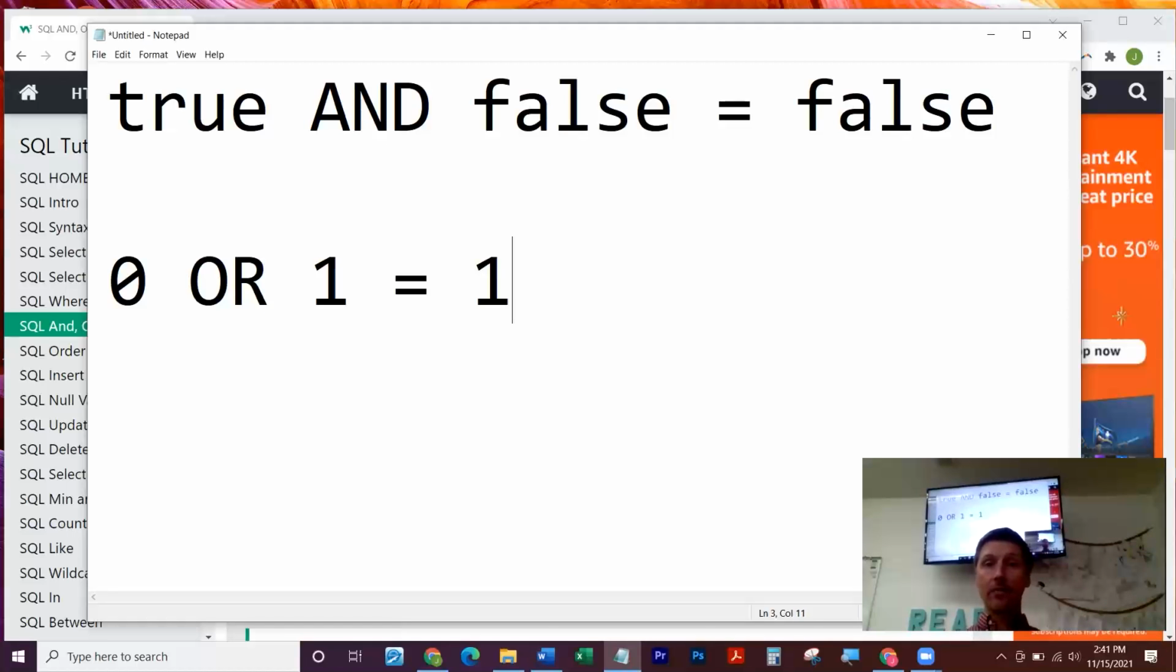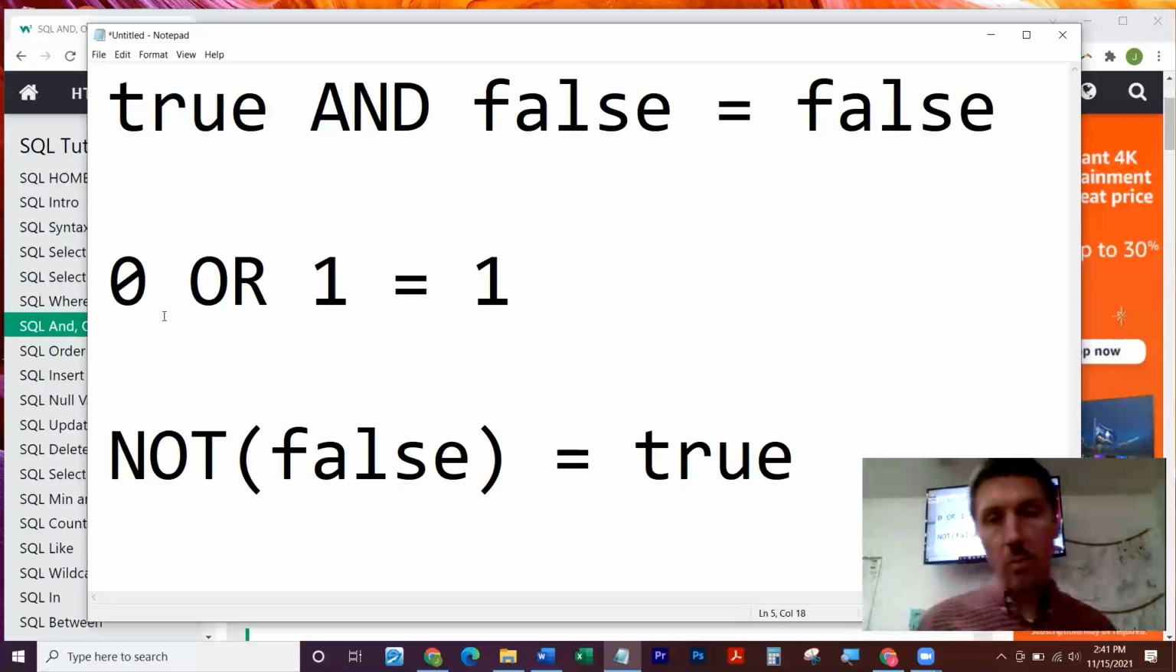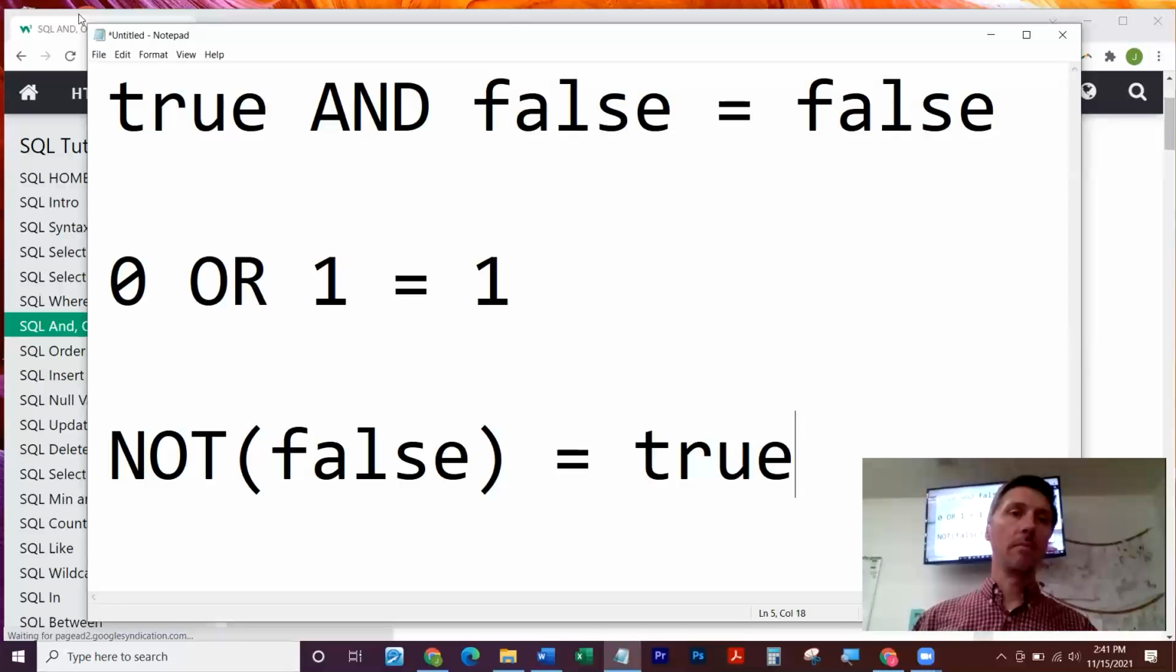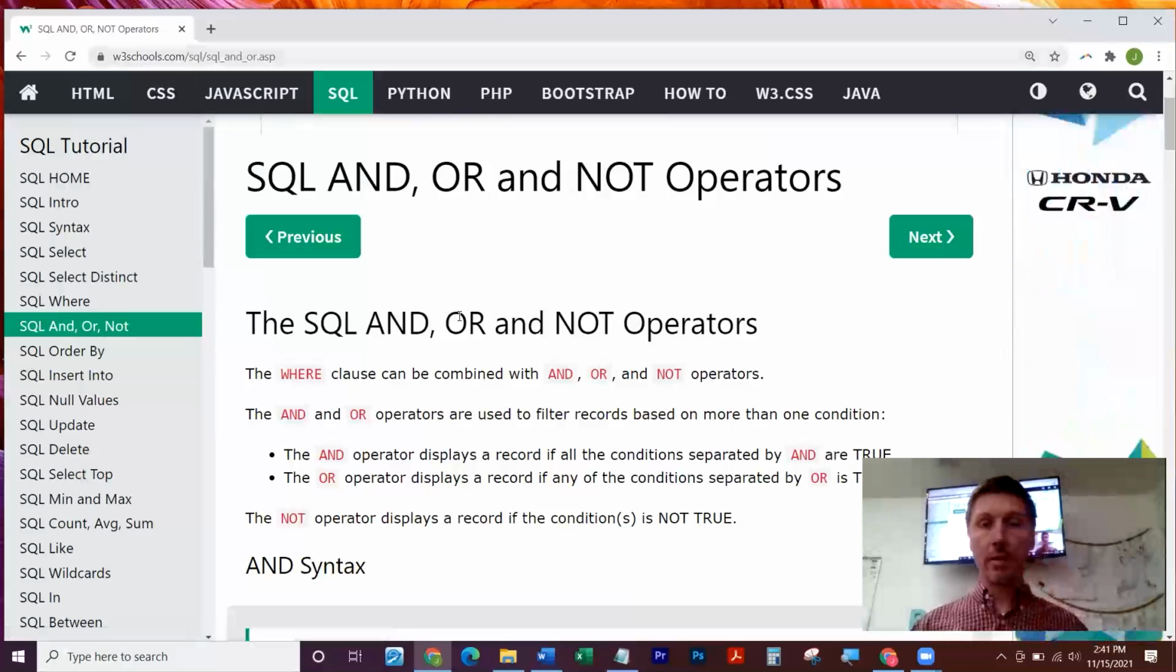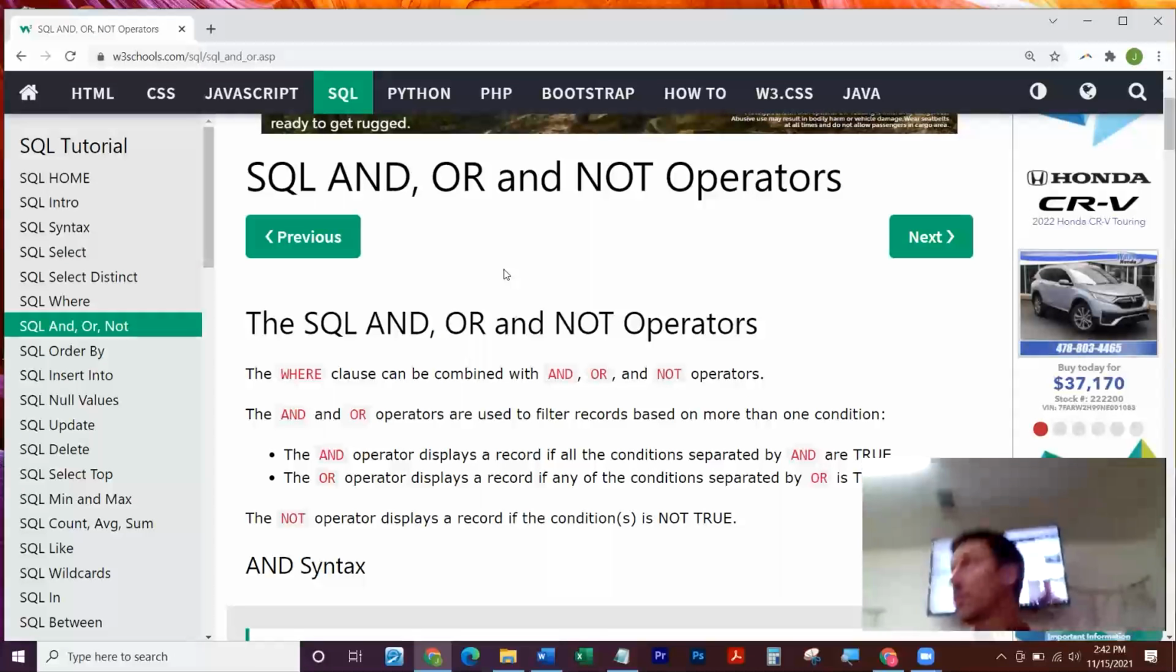So for an and to be true, both sides of the and have to be true, right? And for an or to be true, only one side of the or has to be true. Not, of course, if we said not false, that would equal true, right? It just takes whatever the opposite is there. So these things work the same way. What we're doing in this section here, you can use those operators in your where clause to say things.